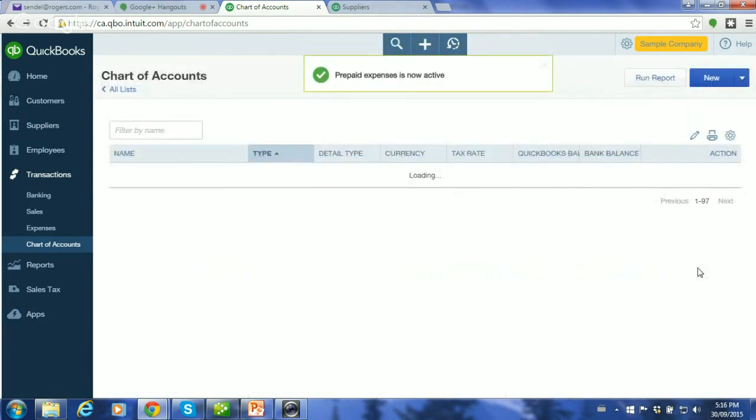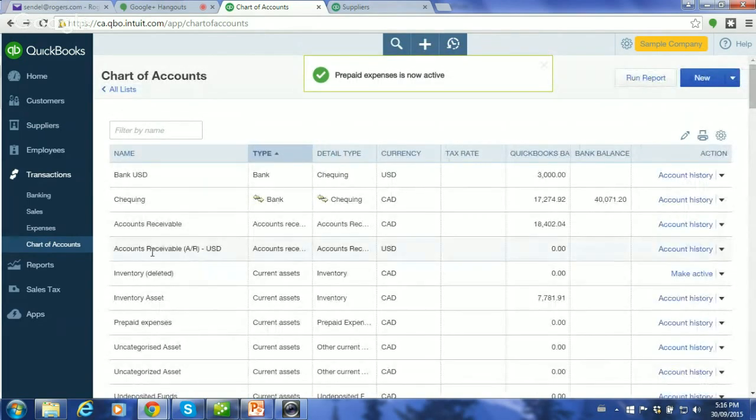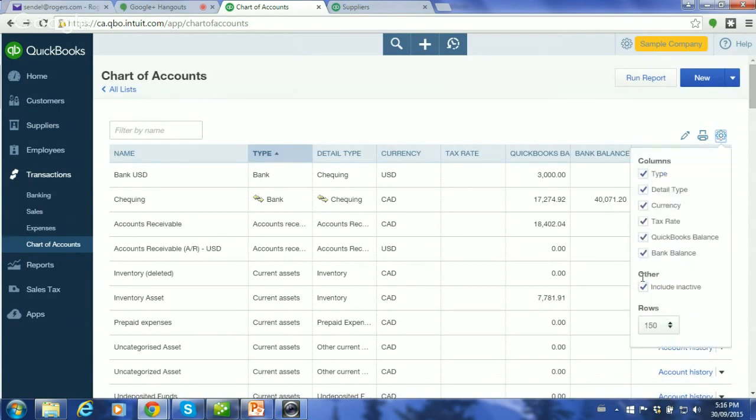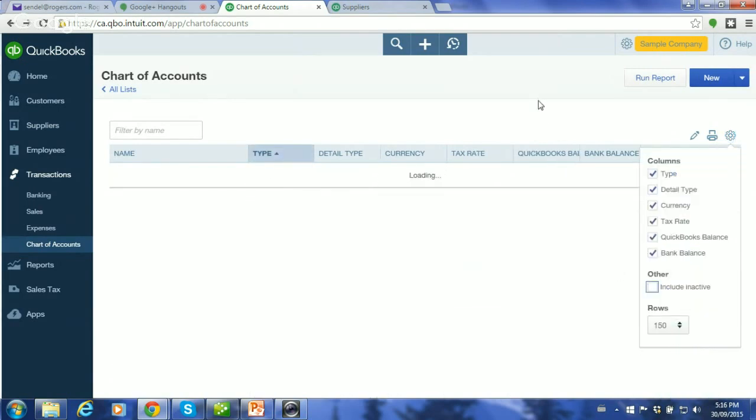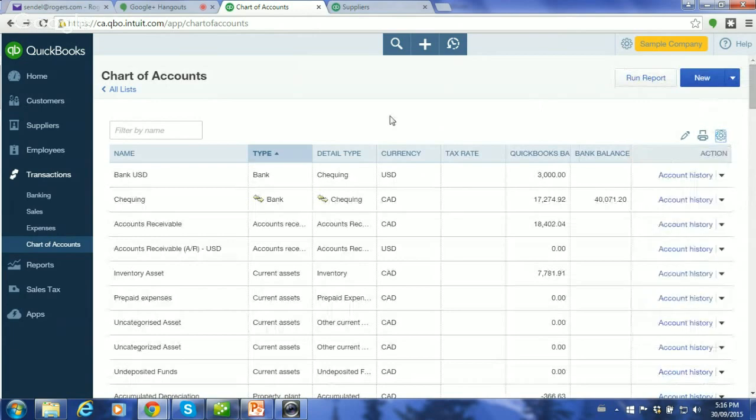Now keep in mind there's other accounts that were deleted, and we see here this inventory account was deleted. Rather than risking making it active again, I'm going to go back to the rotary wheel, and I'm going to say, you know what, don't show me the inactive accounts. I don't want to accidentally bring one back in.